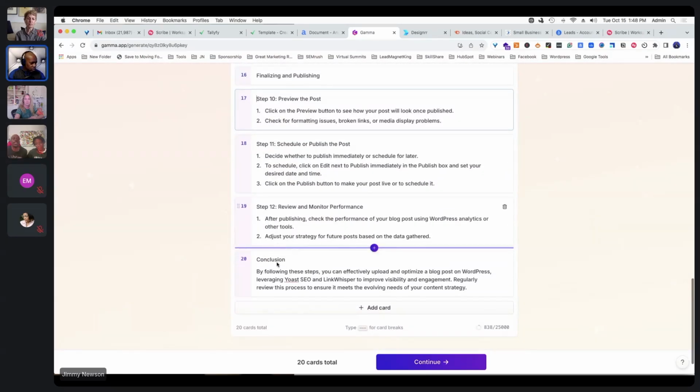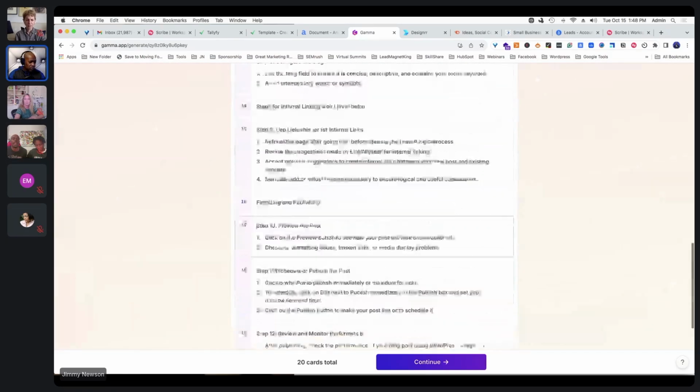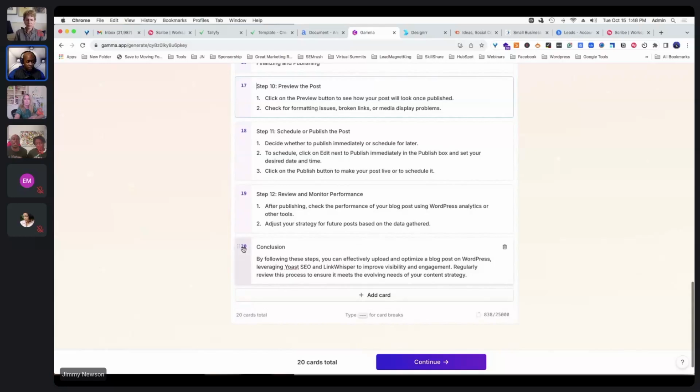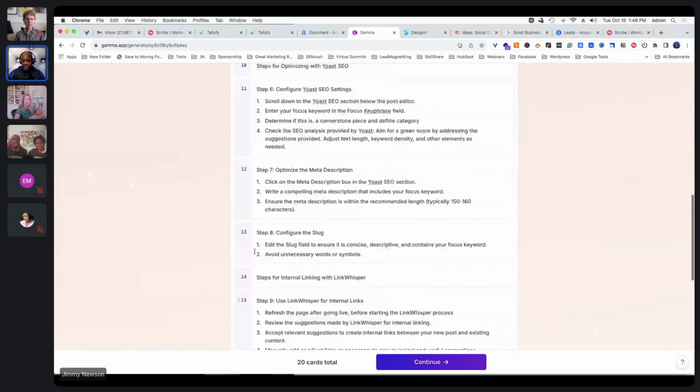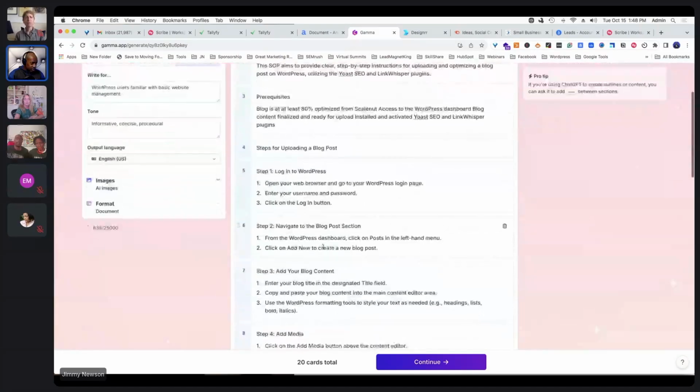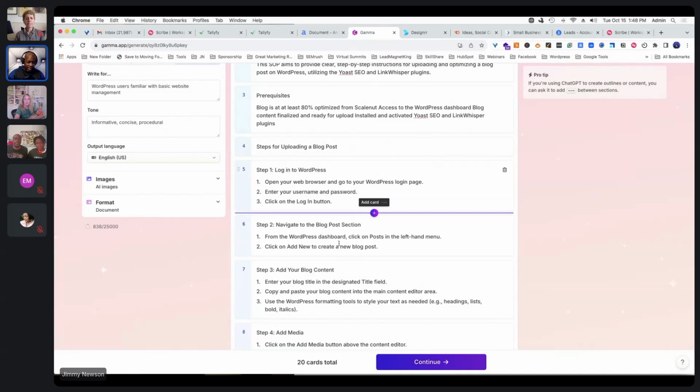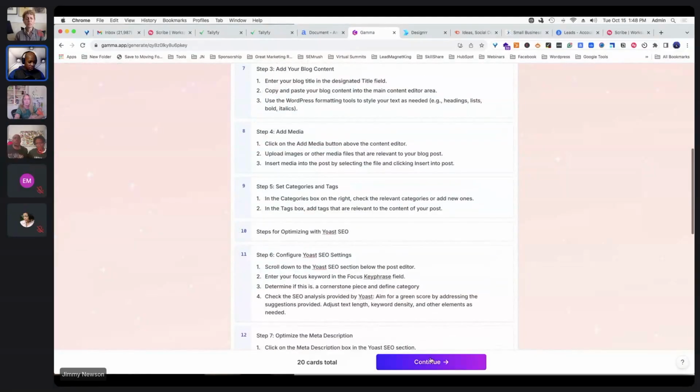Step 11, step 12, conclusion. Okay, so right now, I ended up with 20 cards. So I didn't have to figure it out on my own. So I'm like, okay, that looks good. If I want to add a step, I can add one. So I'm like, okay, we're good with 20.